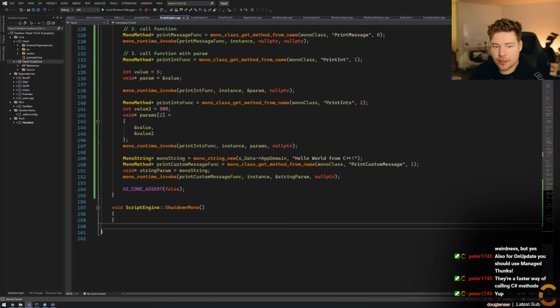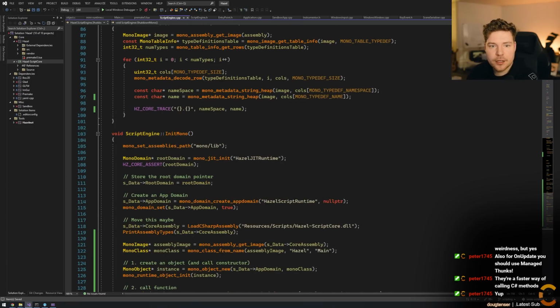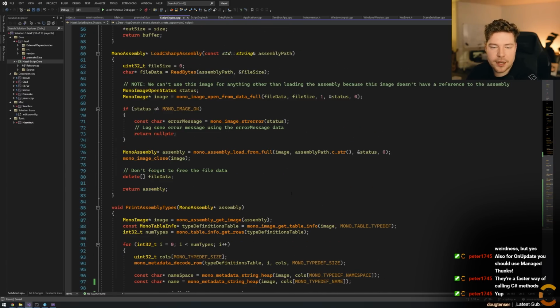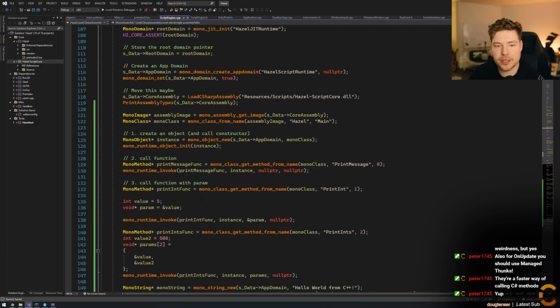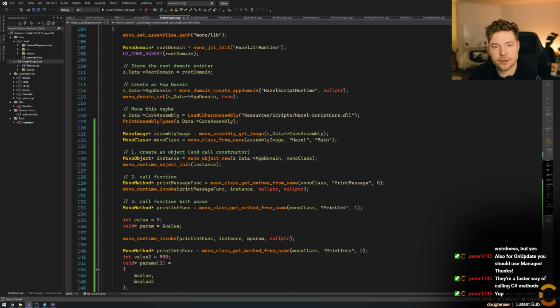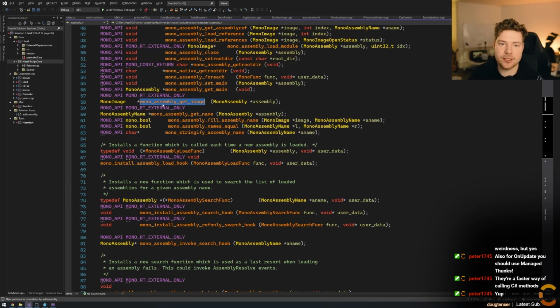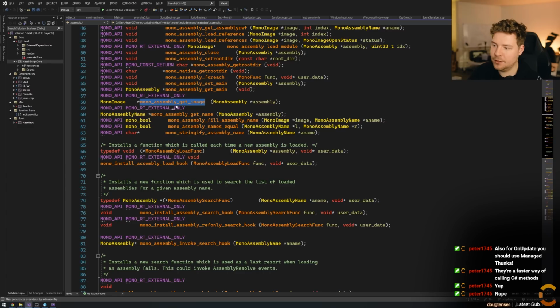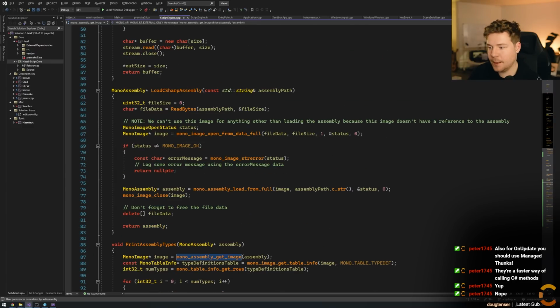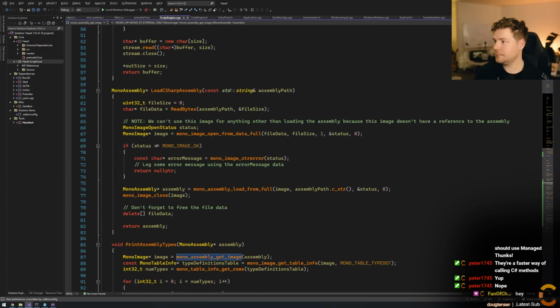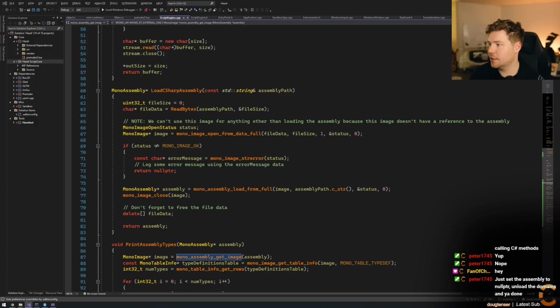Obviously, we're not shutting down anything. I don't know if we want to go through that now. I guess we can. Do we need to close this image that we loaded? Maybe not, because we didn't really load it, did we? Mono assembly get image. Does this need to be released? No. Okay, yeah, I didn't think so. So we basically just need to... what do you do in shutdown? Mono jit cleanup.